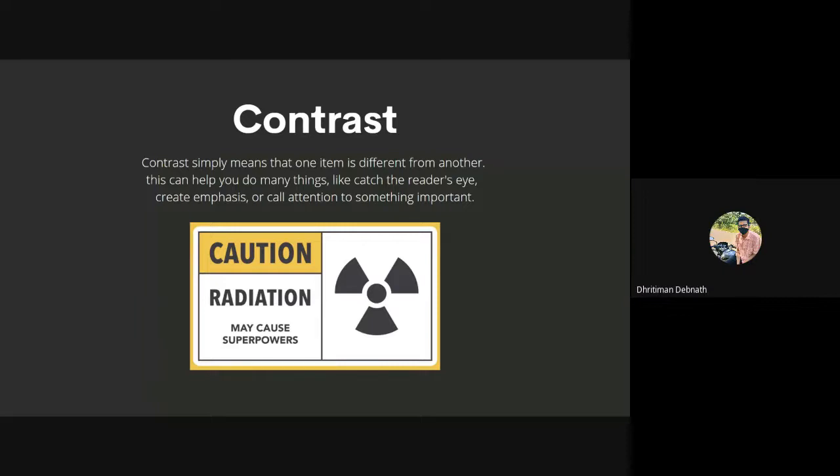Okay, so contrast simply means that one item is different from other. So this will help you basically create an emphasis or call attention to something important. Like here, we have taken this example. We have used different colors, more than one style of text, and objects of different sizes. So this is making the design more dynamic, and therefore it is helpful in communicating the message that we intend to do. Rohit, next.